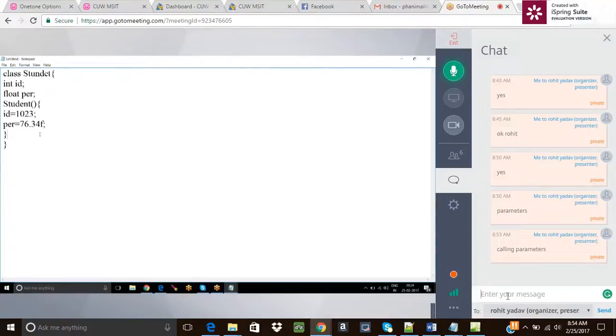Now it's clear. Now how to execute those particular values? Display them. The next thing you can say is void show.